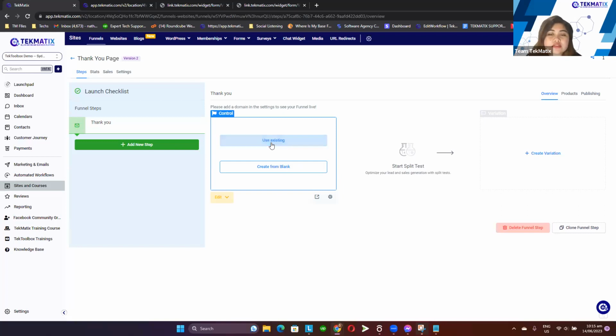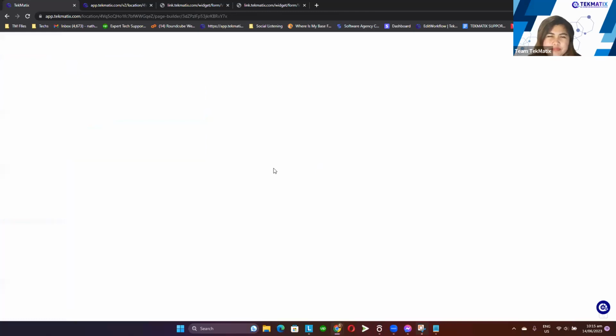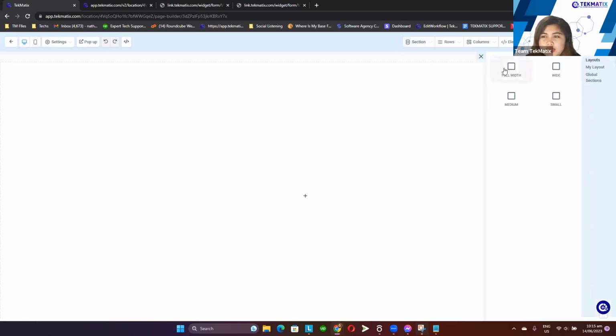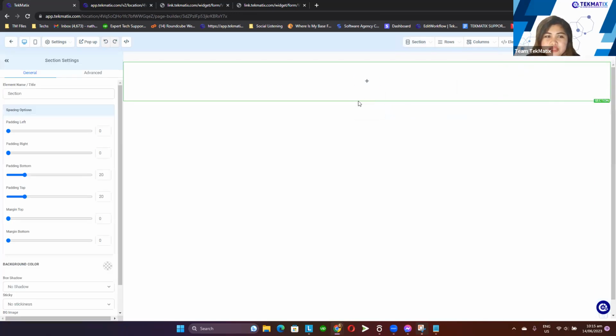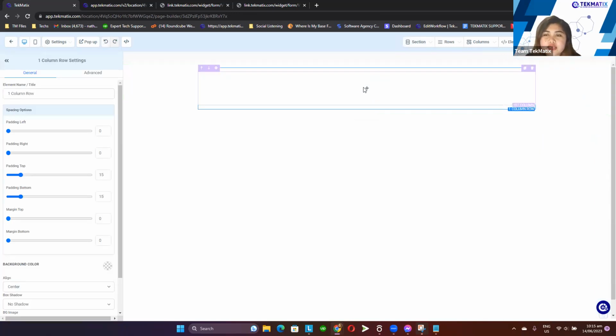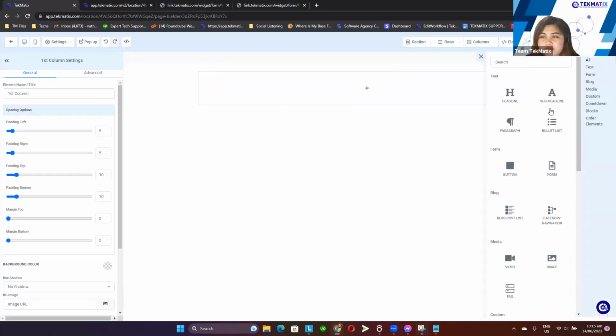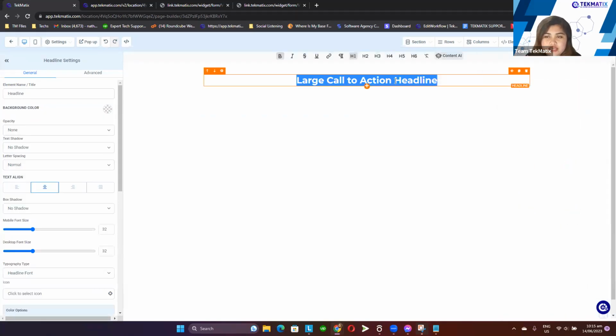You can either use existing, but for me, I'll just create from blank, because I'll do a very plain thank you page for this one. So let's just wait for that. I'll just drag in full width and then add row, add one column, and then add element. And the element is basically, thank you for submitting the form.